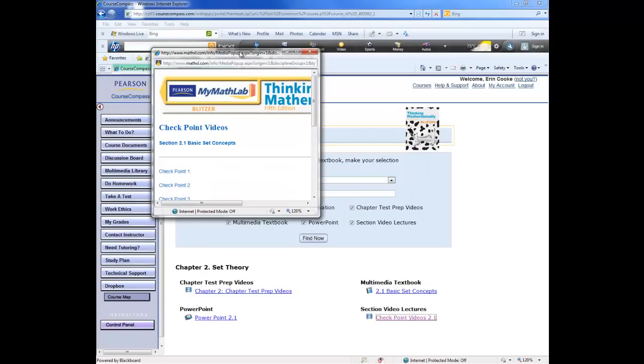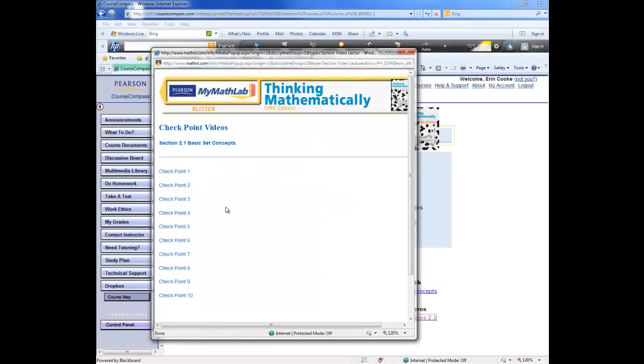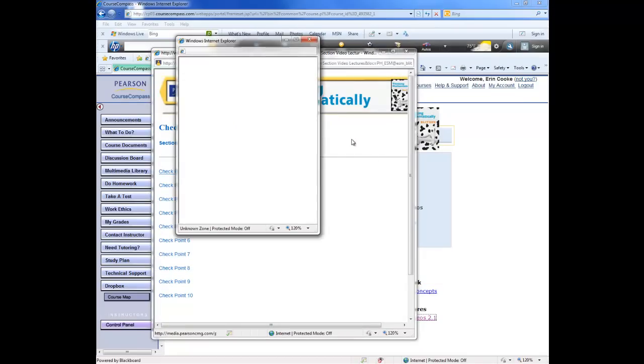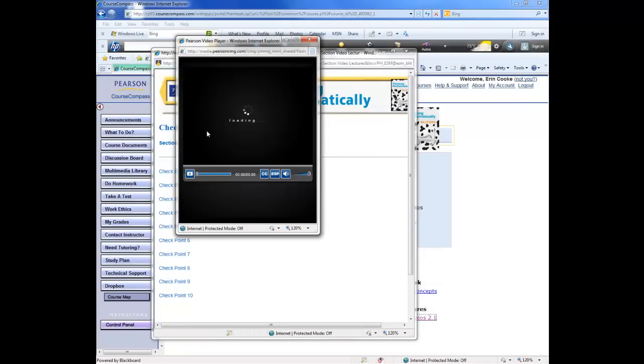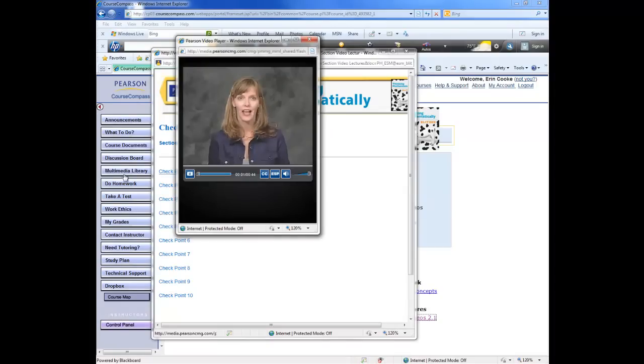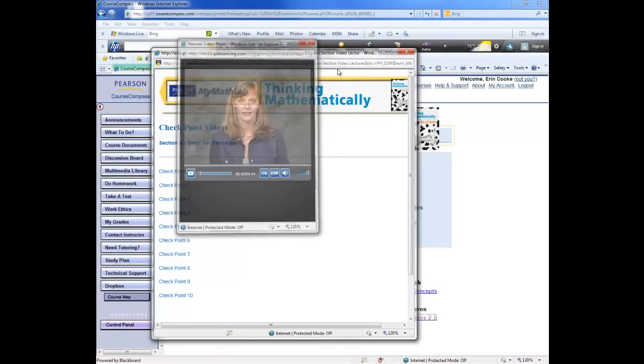You will then get a pop-up that looks like this. And again, you can click on these checkpoint links and it will load a video that works through a particular problem.